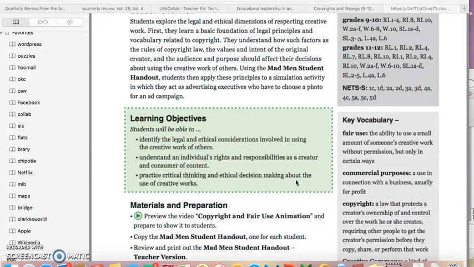Or I could have students be on the other side of that, where say they created something, they took a photograph or wrote a blog post and somebody else decided to use it without asking their permission. I think either of those scenarios could be relevant to high school students.